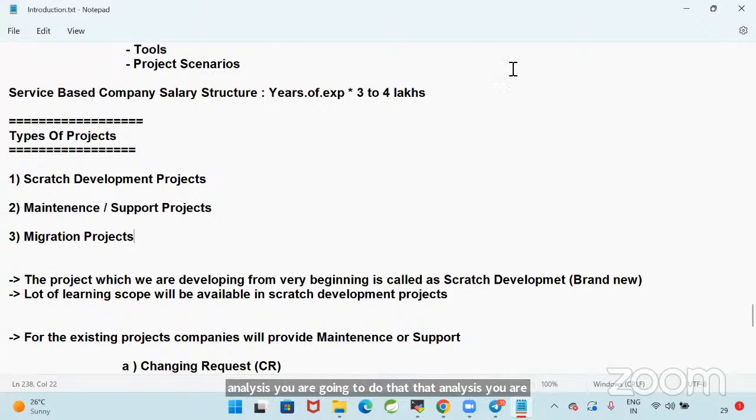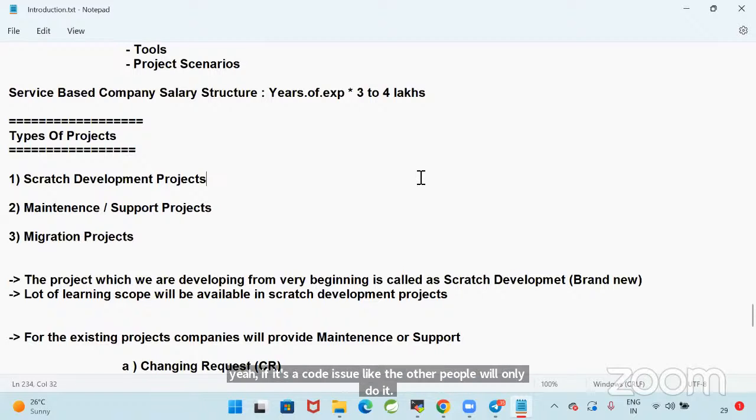Based on that, who is responsible to fix the issue? For example, if it is a code issue, who is going to fix that issue in your project, L1 or L2 or L3? Yeah, if it's a code issue, L3 people will only do it, Ashok. Analyzing and fixing will be done by L3.